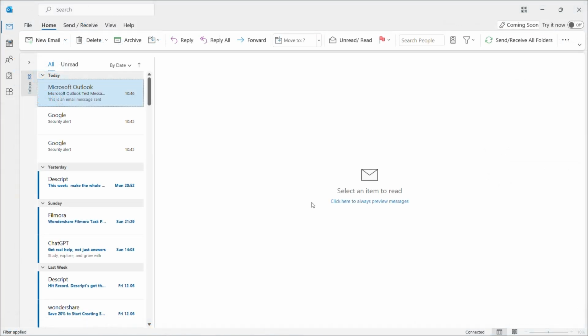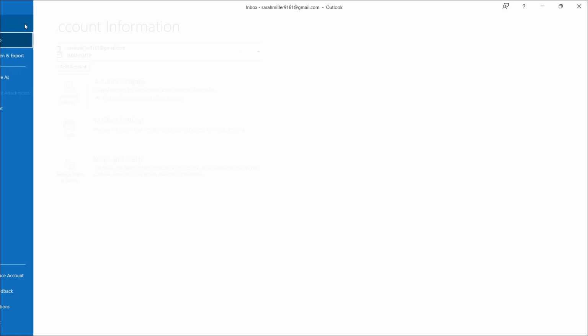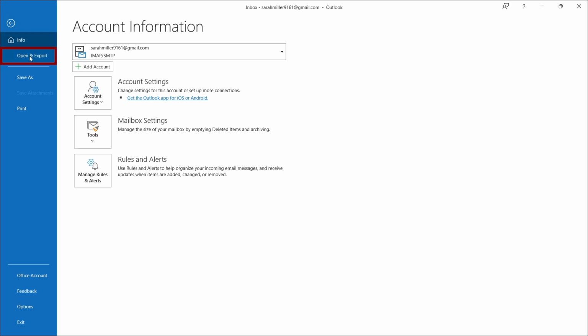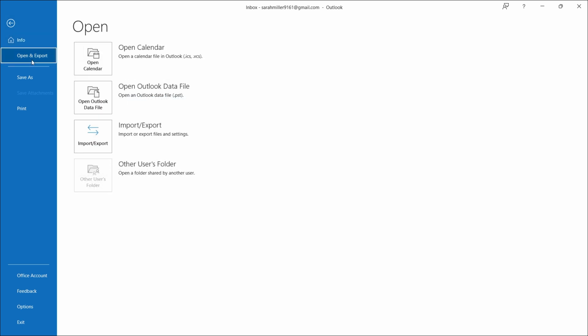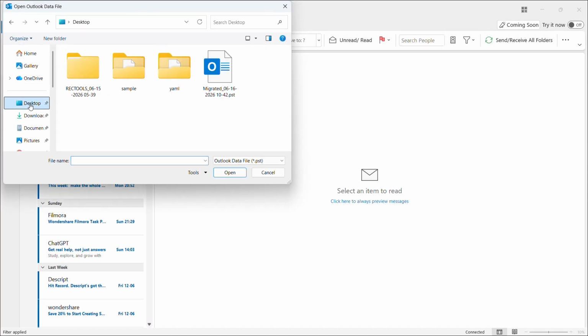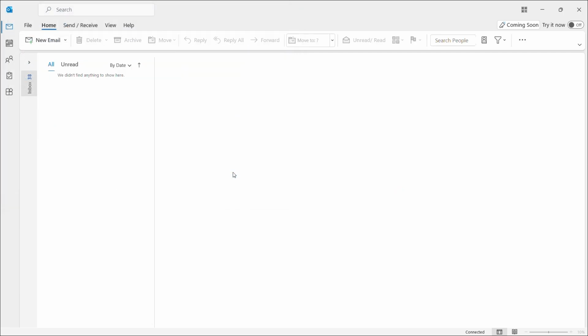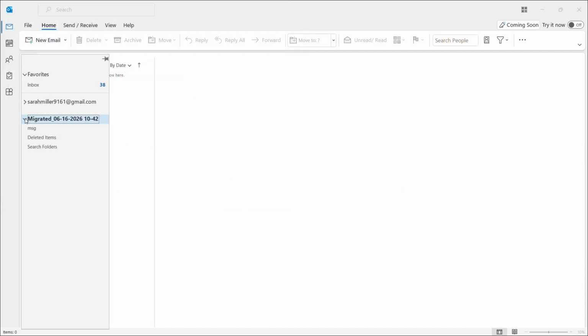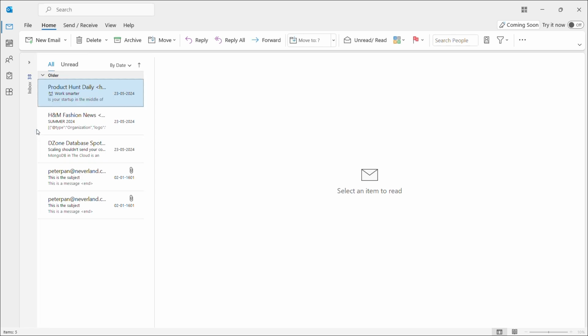Now, open Microsoft Outlook to import the generated PST file. Click File option and select Open and Export option. Click on Open Outlook Data File. Browse to the folder where the resultant PST file is saved, select the file, and click OK. You can now view MSG files in Outlook as the process has been completed successfully.